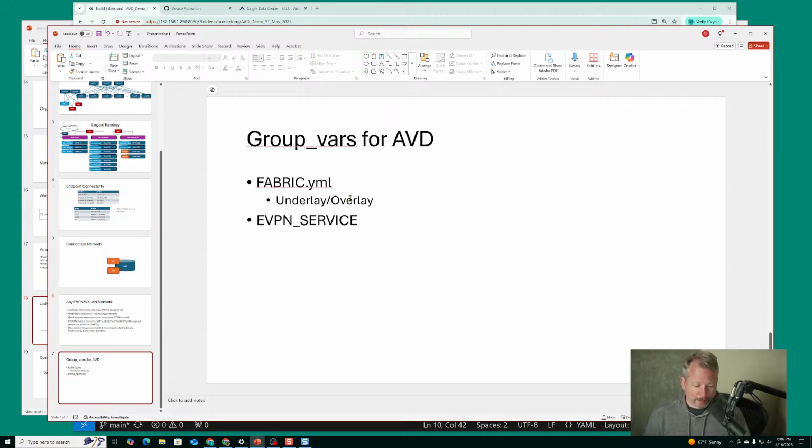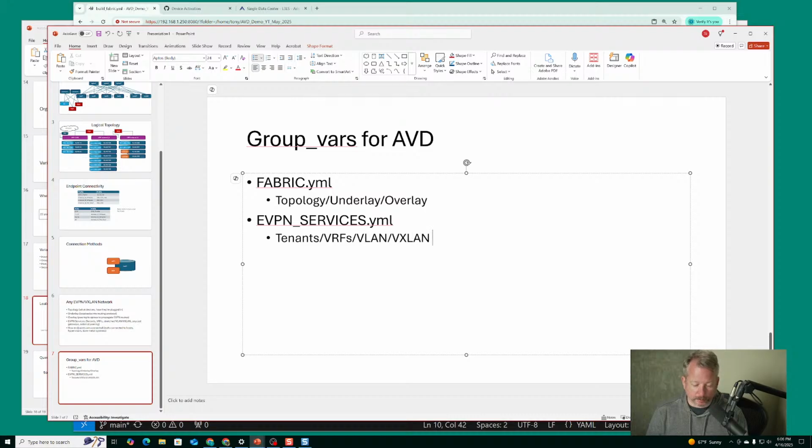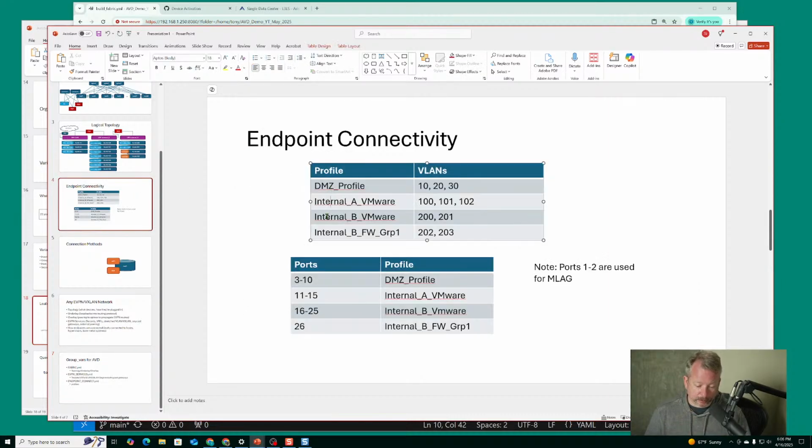So in the fabric file, the topology is also going to be encoded into there. So topology, underlay, overlay, EVPN services.yaml. That's going to be the tenants, VRFs, VLANs, VXLAN segments, Anycast gateways, etc. And then we're going to have endpoint connect. And that's just going to contain our profiles for, like, I've got these profiles here. That's just going to contain that.